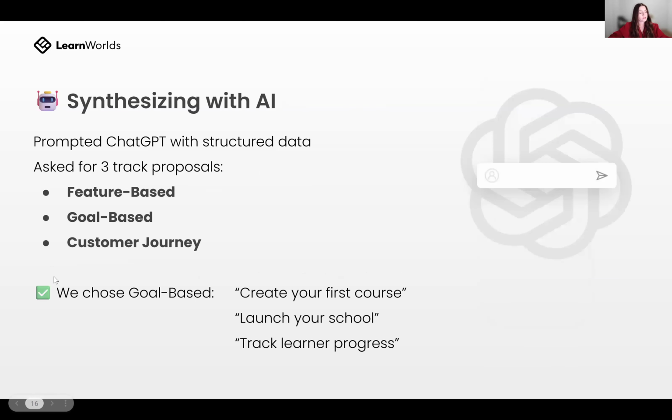Let me move on to the next one. All right, so next up, we had to synthesize all of this with AI. So what we did is that we created a ChatGPT with the help of our AI assistant, and we prompted it with all of the data from these sources. And we asked for three different proposals, so three different syllabi. One would be feature-based, the other one would be goal-based, and the other one would be customer-based.